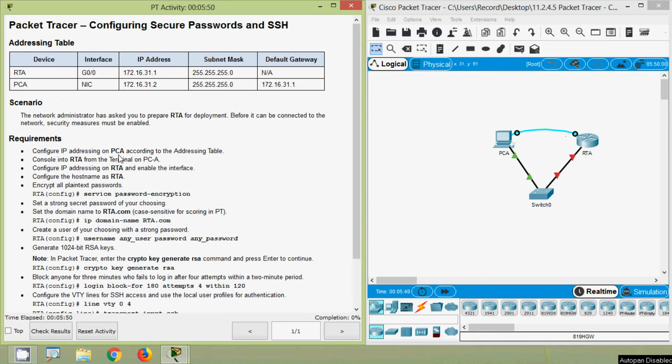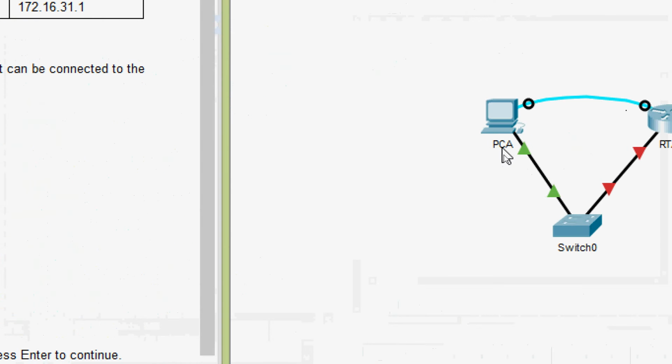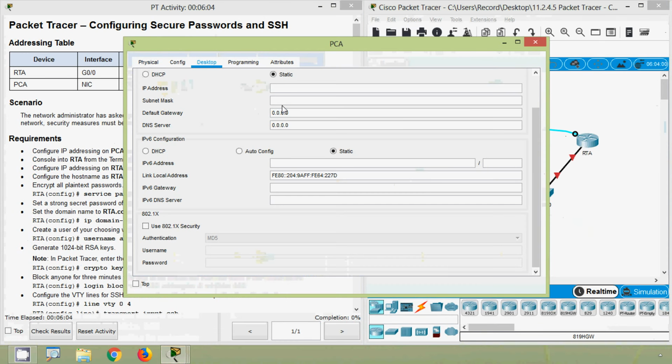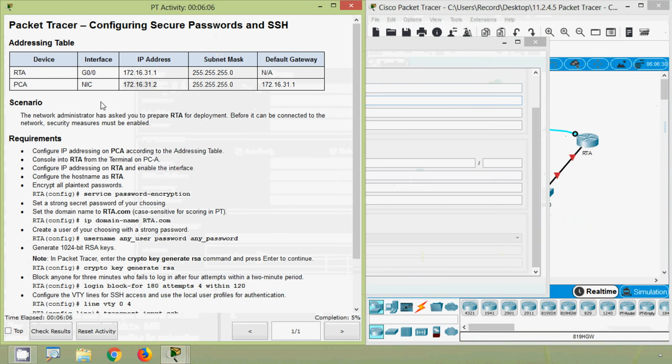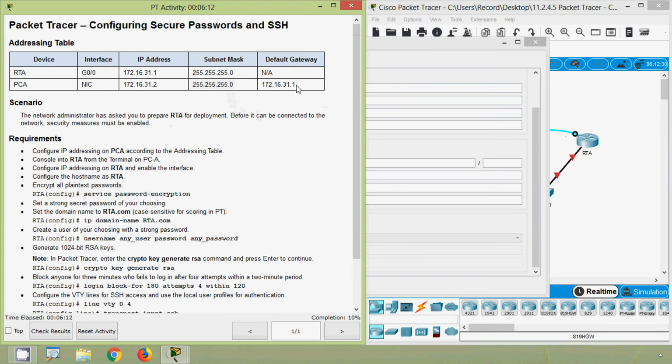Configure IP addressing on PCA according to the addressing table. So here we can see our PCA in our topology. We will copy this IP address and, coming to PCA, Desktop, IP Configuration. And here we can see the subnet mask. Then the default gateway.